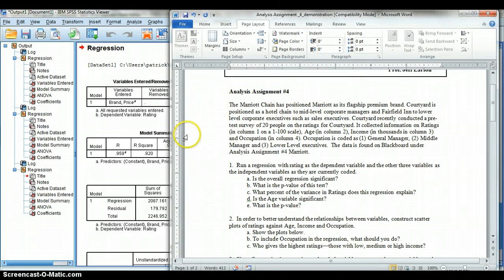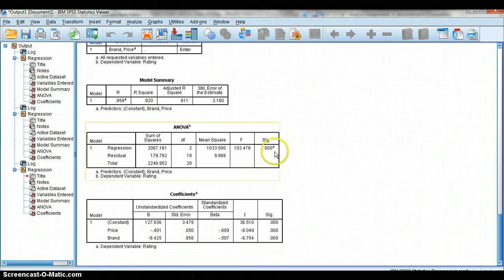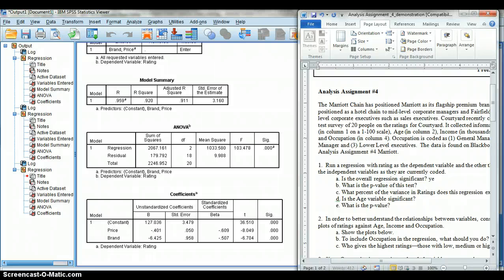So the first question is the overall regression significant? Now we can answer that question. We kind of have two tables, both with this sig, and that's what we're looking at, but we want to look at this top one. This is kind of the overall. We see it's 0.000, so yes. Remember, it has to be less than 0.05 to be significant. What's the p-value? It's 0.000.